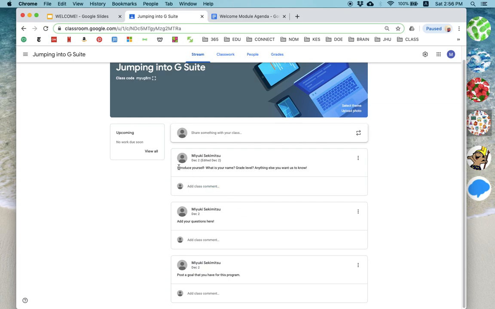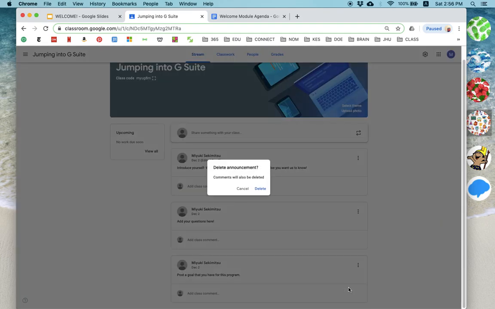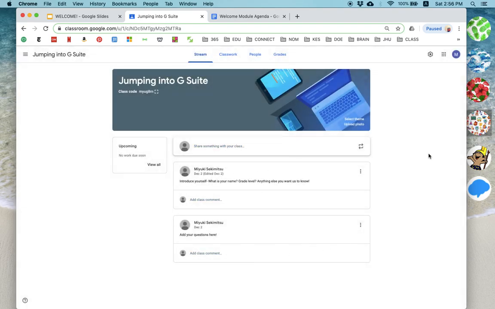That's going to be the introducing yourself, what is your name, grade level, anything else that you want us to know, just so that we can see all the different participants at different amounts of time, and for you to also add any questions that you may have. This set right here says post a goal that you have for the program. That is actually, I'm going to go ahead and delete that because you are not going to need that. And so as you can see, these are going to be the only two things that you should be able to see from now on.